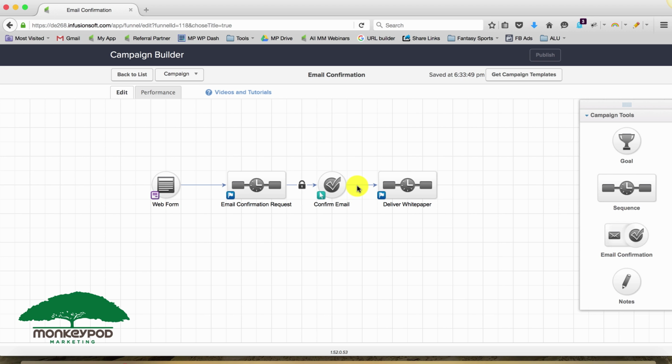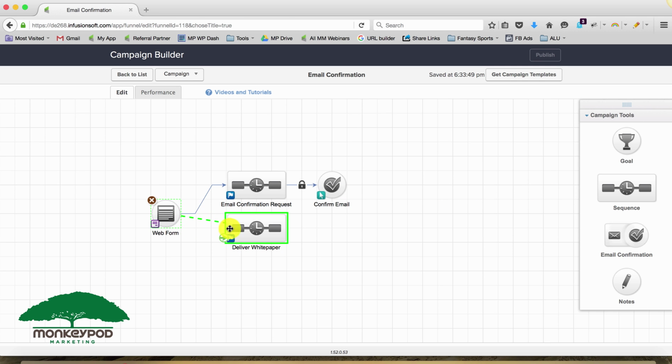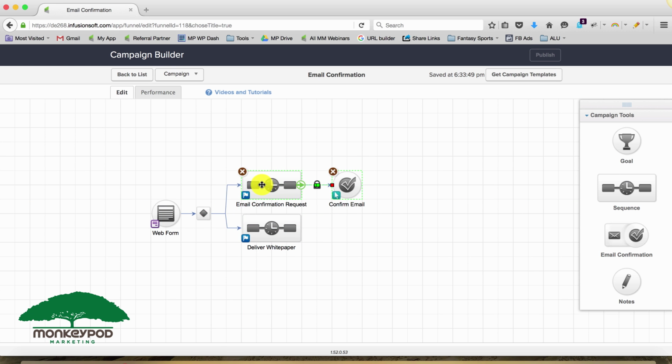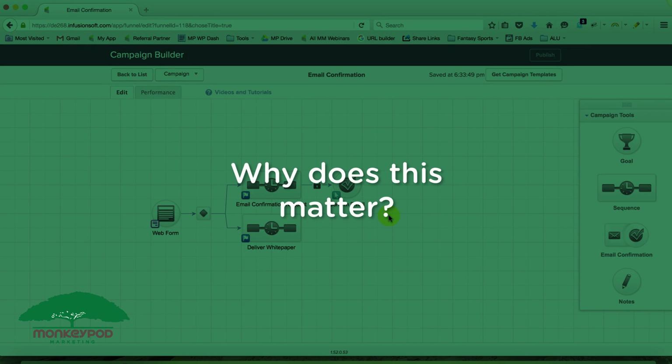So one thing you could do is structure it this way, so that if somebody fills out this web form, they end up getting not only what you promised them, but they also get this email confirmation request. So they're getting those two things maybe simultaneously, or maybe we delay this one, right? That's fine too. But at the very least, they get what they asked for, and then they also have an opportunity to confirm their email address, okay? So why does this matter, right? Why is confirming their email address important?